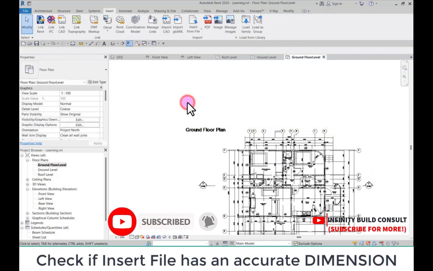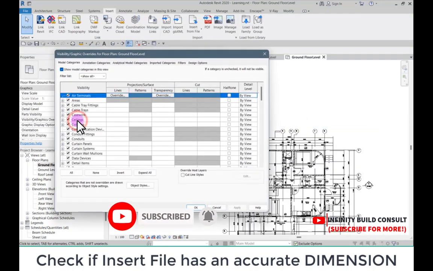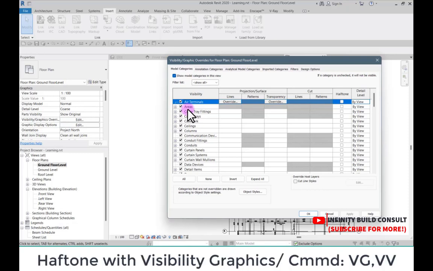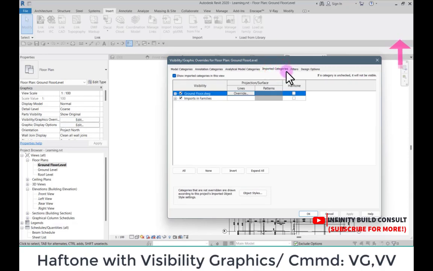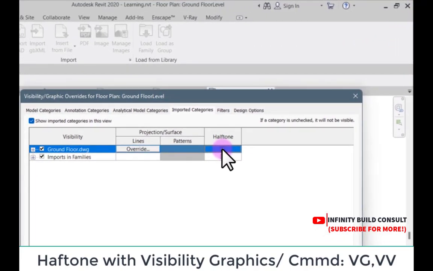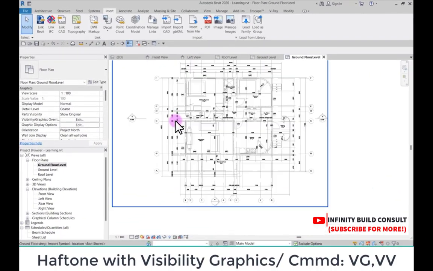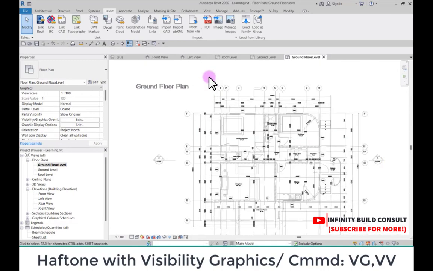Okay, that's it. So before that, I'll come to my visibility graphics. I've already explained what is visibility graphics. If you haven't watched that video, check the top here so that you know everything about visibility graphics. So I'll come to my imported categories and come to halftone. The halftone means you want to halftone your layout file in order to draw on top. So I'll do halftone here. Maybe the drawing is going to be halftone.